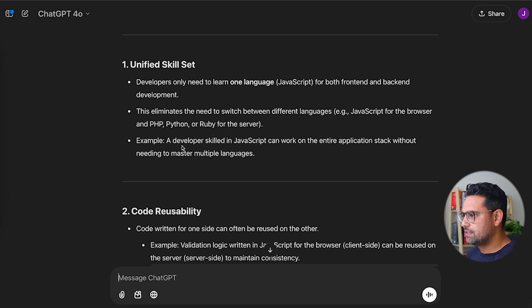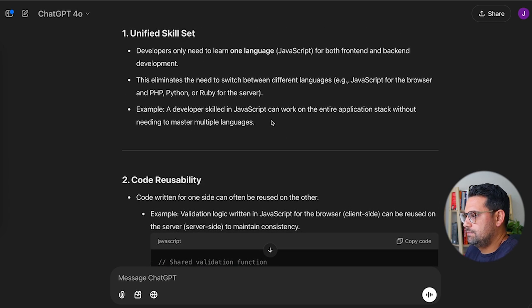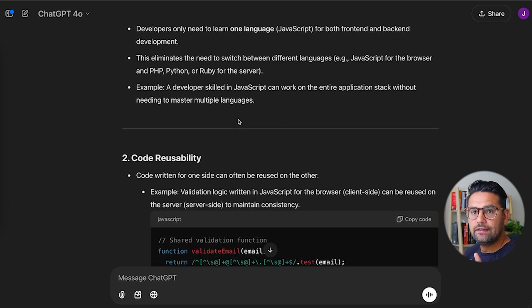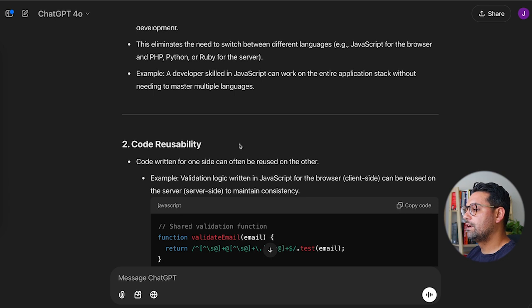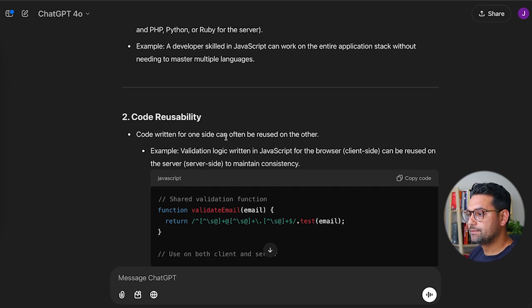Example, a developer's skill in JavaScript can work on the entire application stack without needing to master multiple languages, which I think is probably the main reason why JavaScript is being used on both the client side and server side. Because a language like Python, for example, is mainly a back-end language. It's mainly used on the back end for back-end algorithms, to work with data and all that kind of stuff. Whereas JavaScript, you can use on both back end and front end.